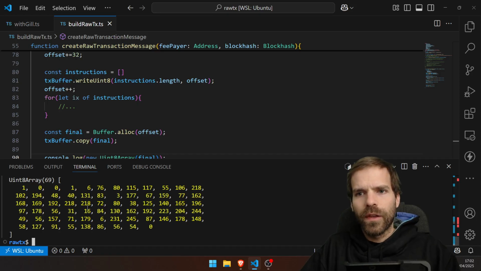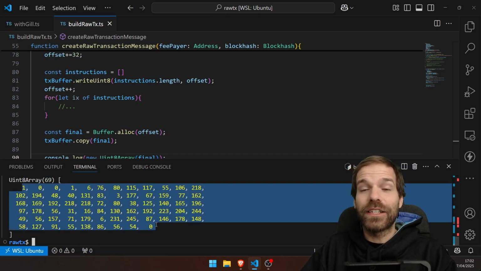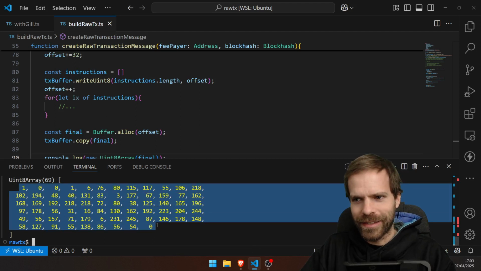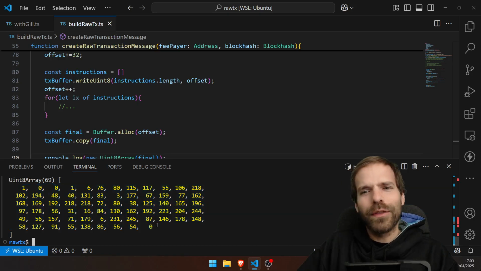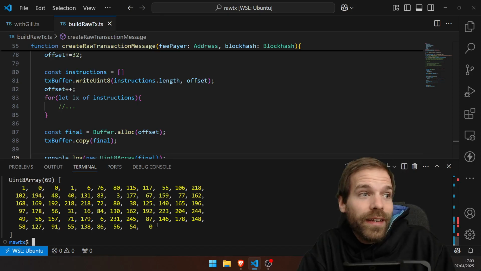Yep, looks good. So 69 bytes. Nice. So that's my message. My transaction message looks like this. I have one signer, one account, and it basically does nothing but fee pay. You think I can send that transaction? Well, for that, I will need to make it an actual transaction.